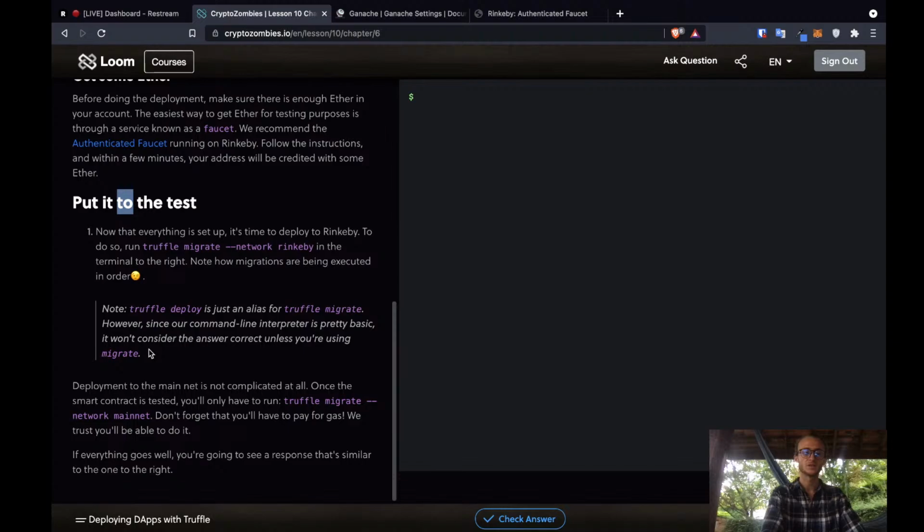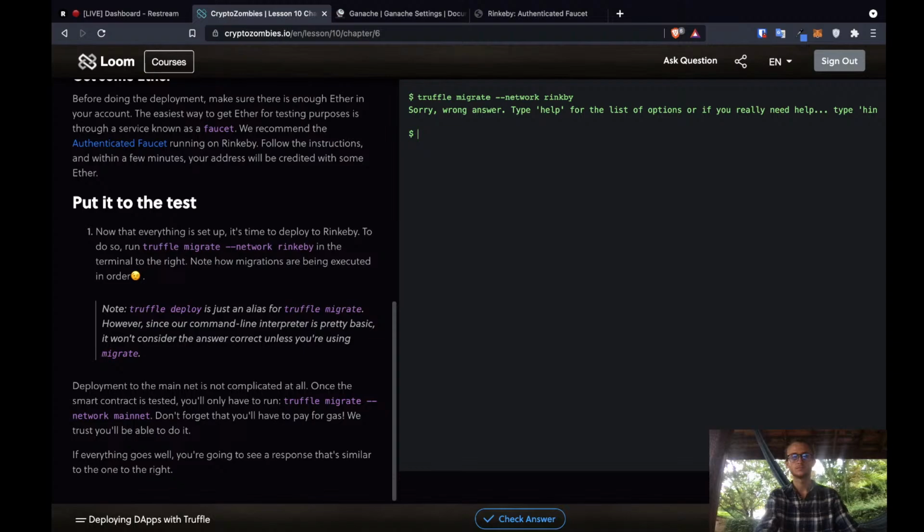Okay, so let's just run truffle migrate --network rinkeby. I spelled Rinkeby wrong. So we'll go truffle migrate --network rinkeby. There we go. Deployed the first one, deployed the second one, then we were done. Now, when we check our answer, we should be good. We're all good. I want to take a second and go into fueling our wallet with something from the faucet.